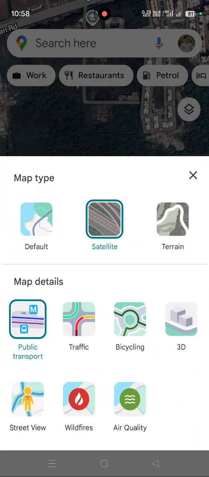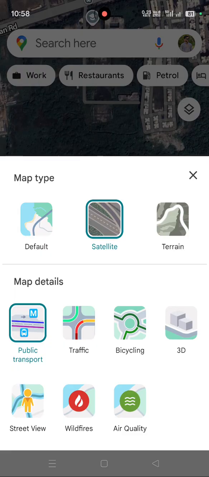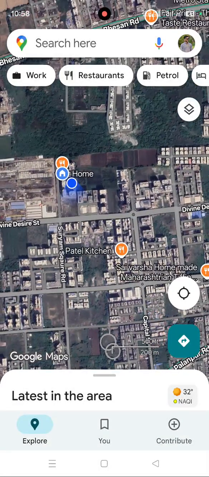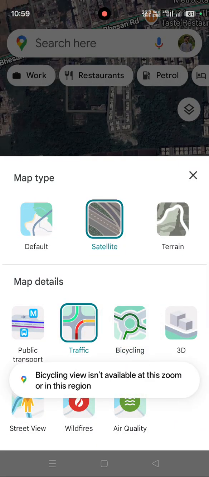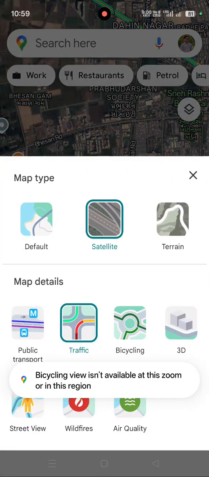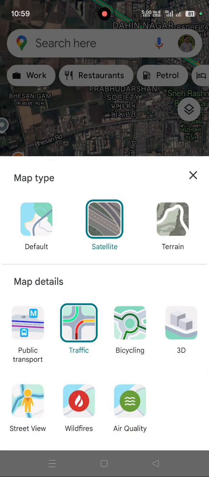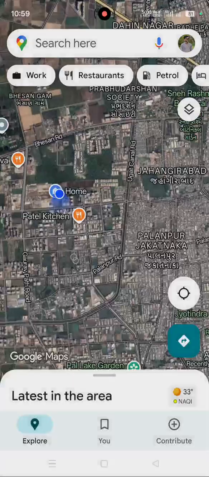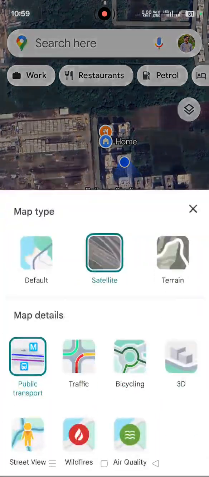Whenever you are looking at map details, if you are going on a navigation, you have to simply check your traffic options, bicycle. So these are the different types of map information, map details you have to see. Generally, the public transport option is by default in Google Map.